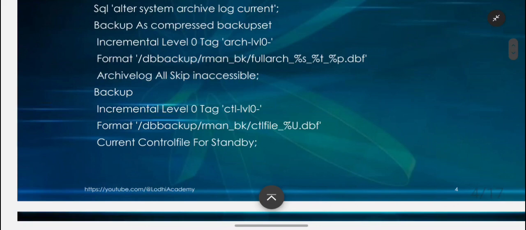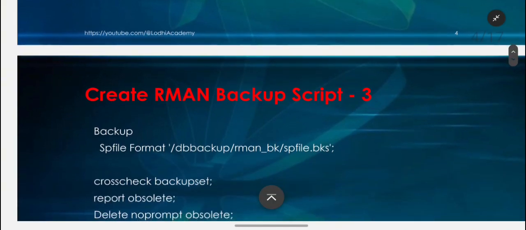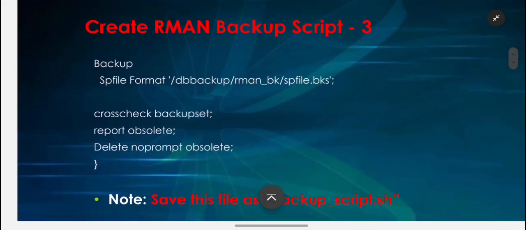Then the next command, backup incremental level 0 tag control file, because here you will take the control file. Format: the file name you can mention the same way, and current control file for standby. This backup actually is taken for standby, so it's mentioned like that. Next command, backup spfile. You can take a backup of the spfile with the same command. You have to mention the format, the path of the file location and file name.